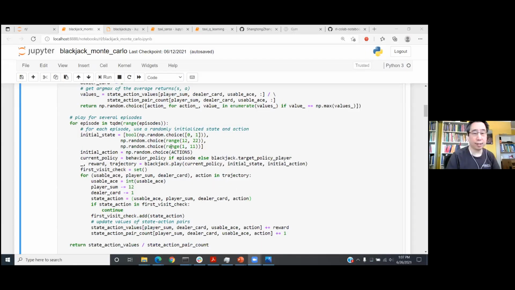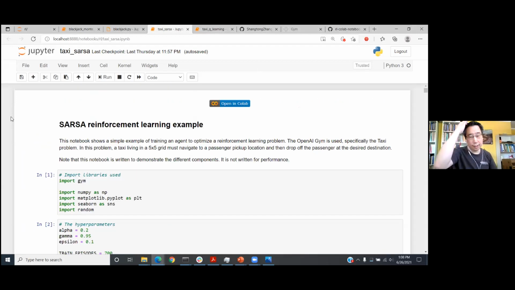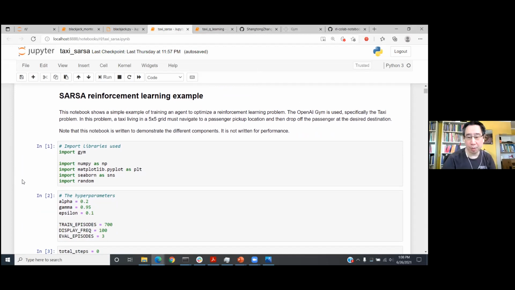All right, so let's take a look. Here's an example of the same taxi problem that Ryan showed, and we're going to use SARSA to find the optimal policy for this. This is a fairly straightforward thing.